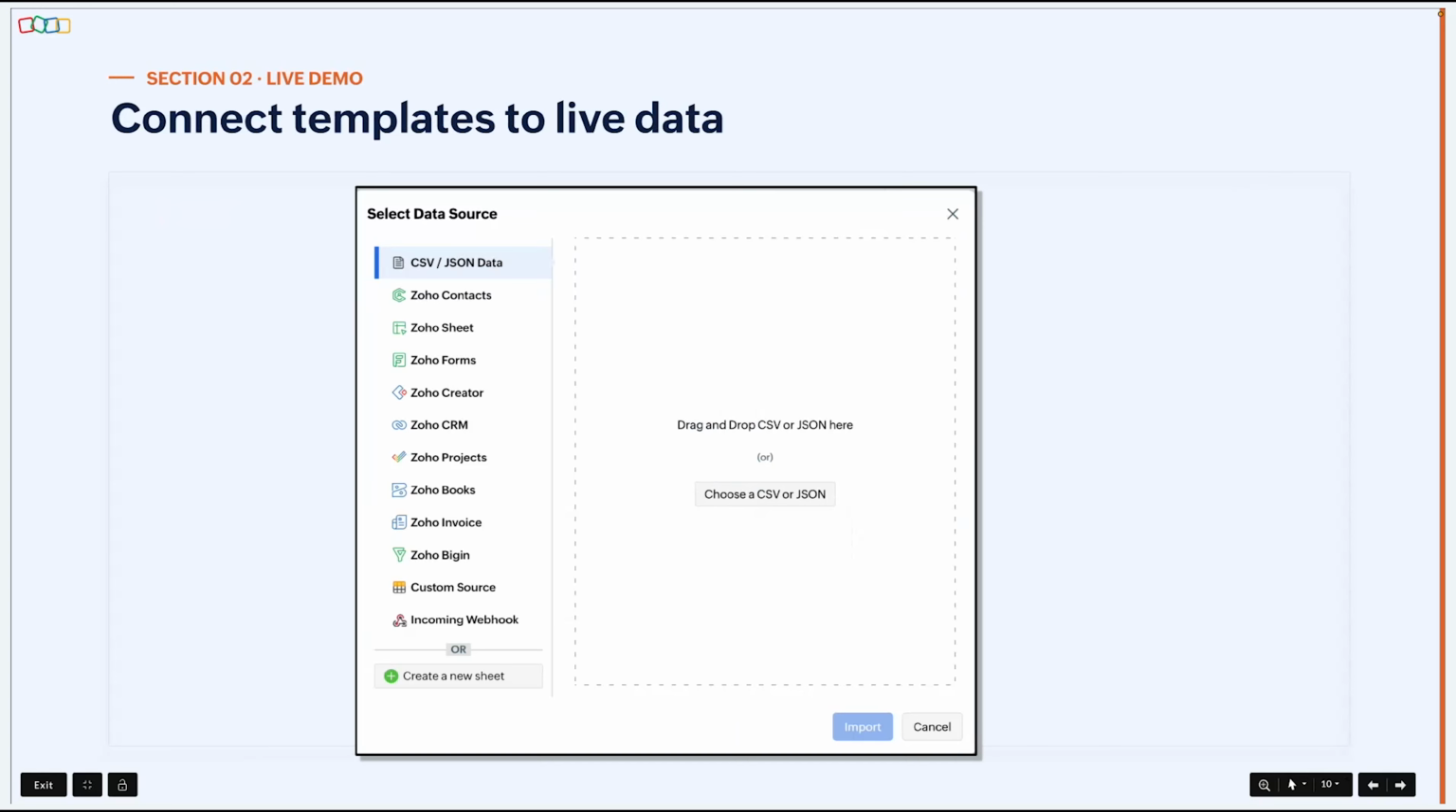So after you have set this up once, generating a new batch of documents is basically just pick the data, run the merge. Yes, that is exactly correct, Balaji. So, all right.